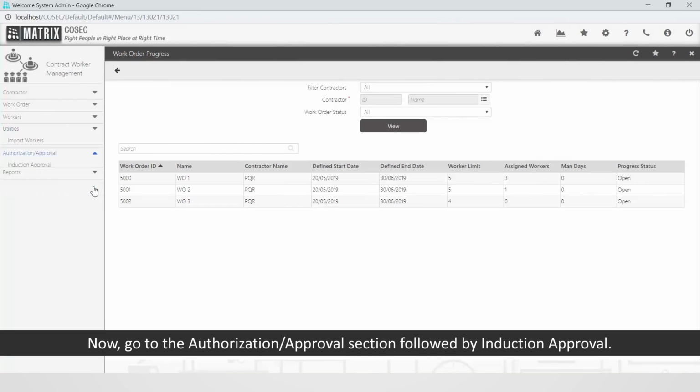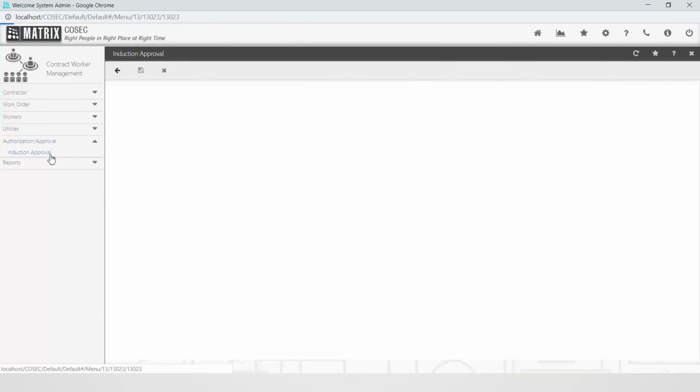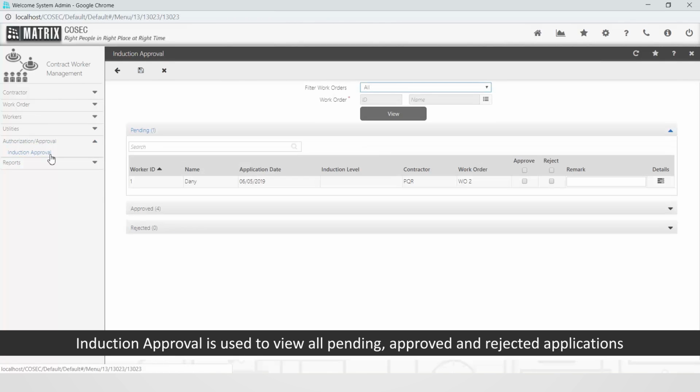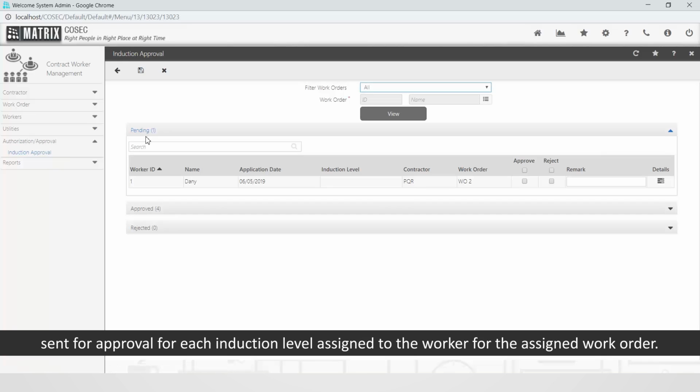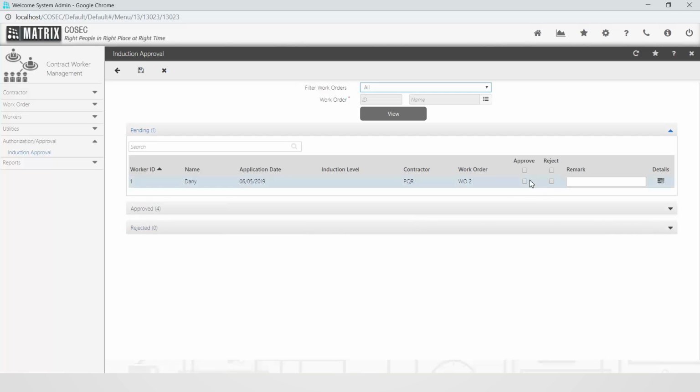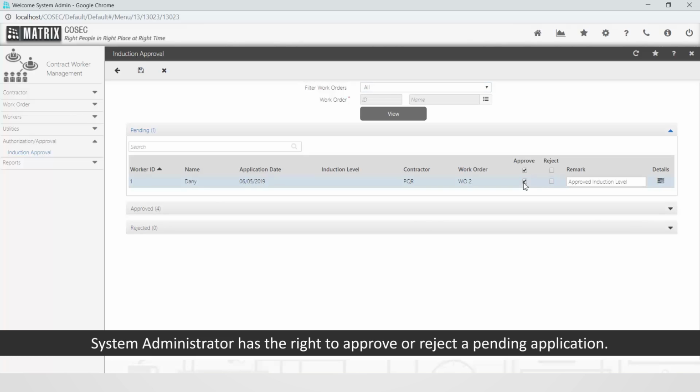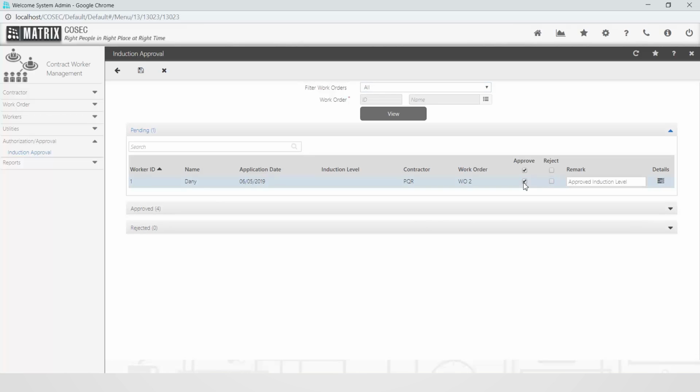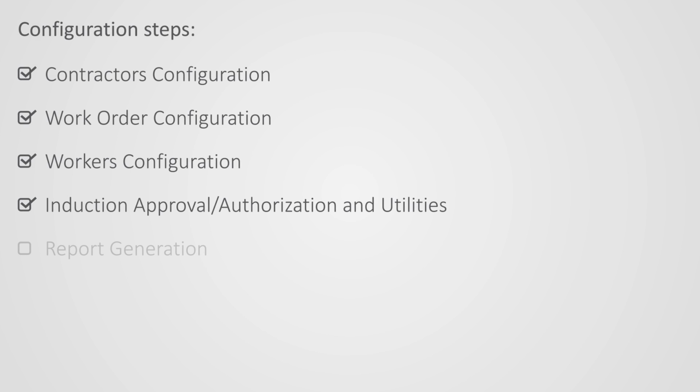Now, go to the authorization or approval section followed by induction approval. Induction approval is used to view all pending, approved and rejected applications sent for approval for each induction level assigned to the worker for the assigned work order. System administrator has the right to approve or reject a pending application. This completes the fourth step to configure induction approval or authorization and utilities.